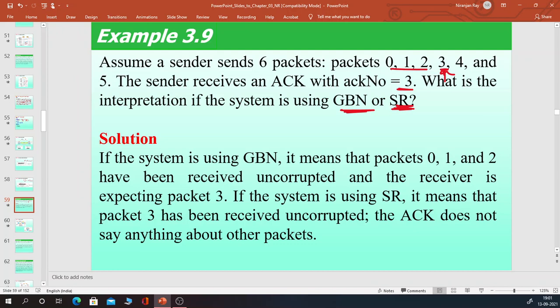So if the system is Go-Back-N, it means packets 0, 1, 2 have been received uncorrupted and the receiver is expecting packet number 3. If it is SR, it means packet 3 has been received uncorrupted. The acknowledgement does not say anything about other packets. It is telling about that particular packet only. That is the logic behind Selective Repeat.